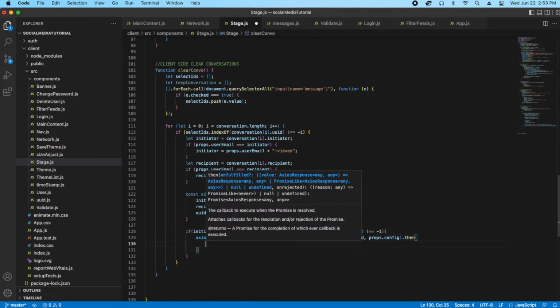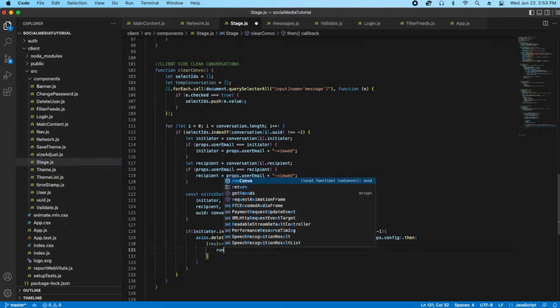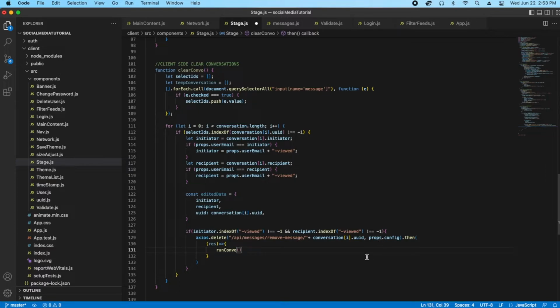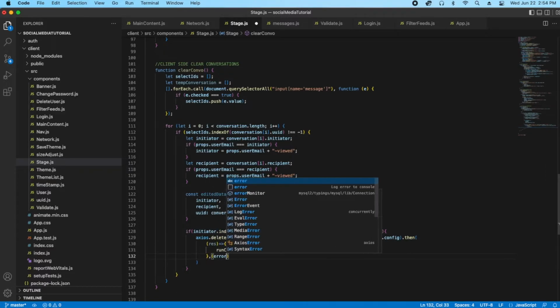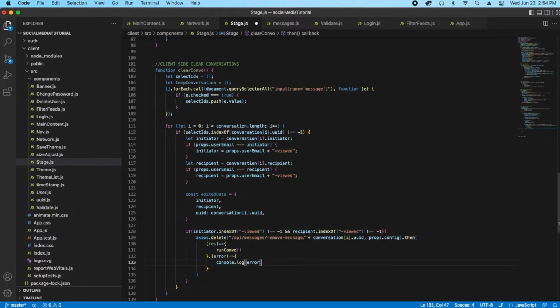And also we want to pass that token over. And here's our callback. And once we do the callback, we actually just want to run the conversation without the message that we saved, because we just deleted it. So now that it's deleted, we run the whole thing and get it out of here, because we'll refresh our whole stage.